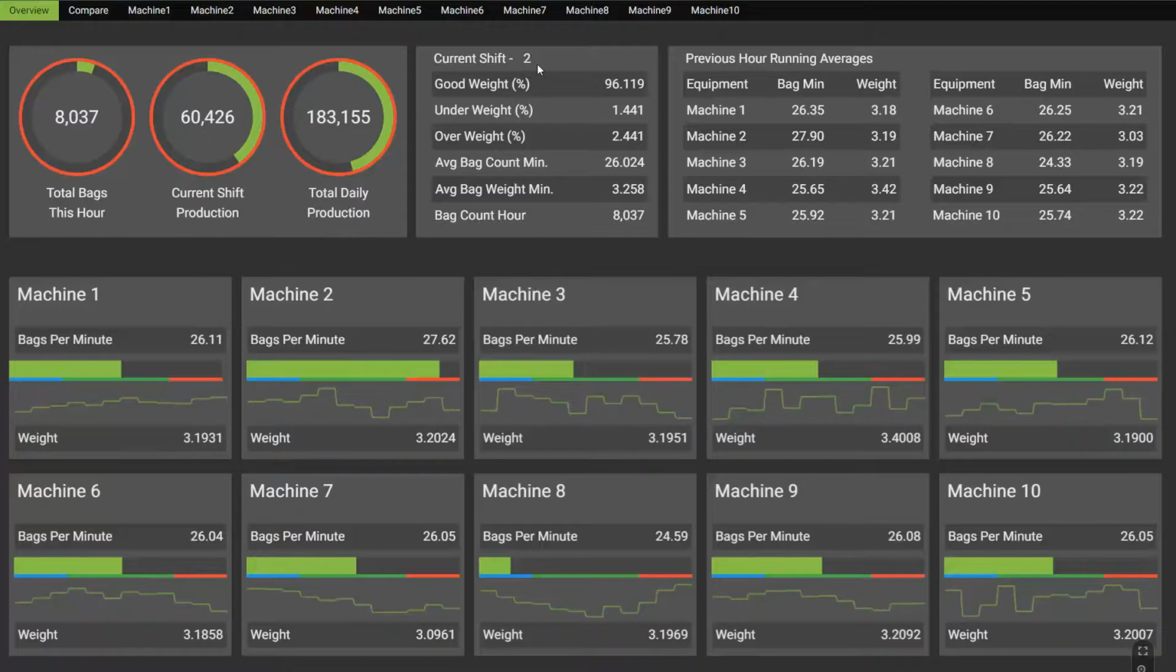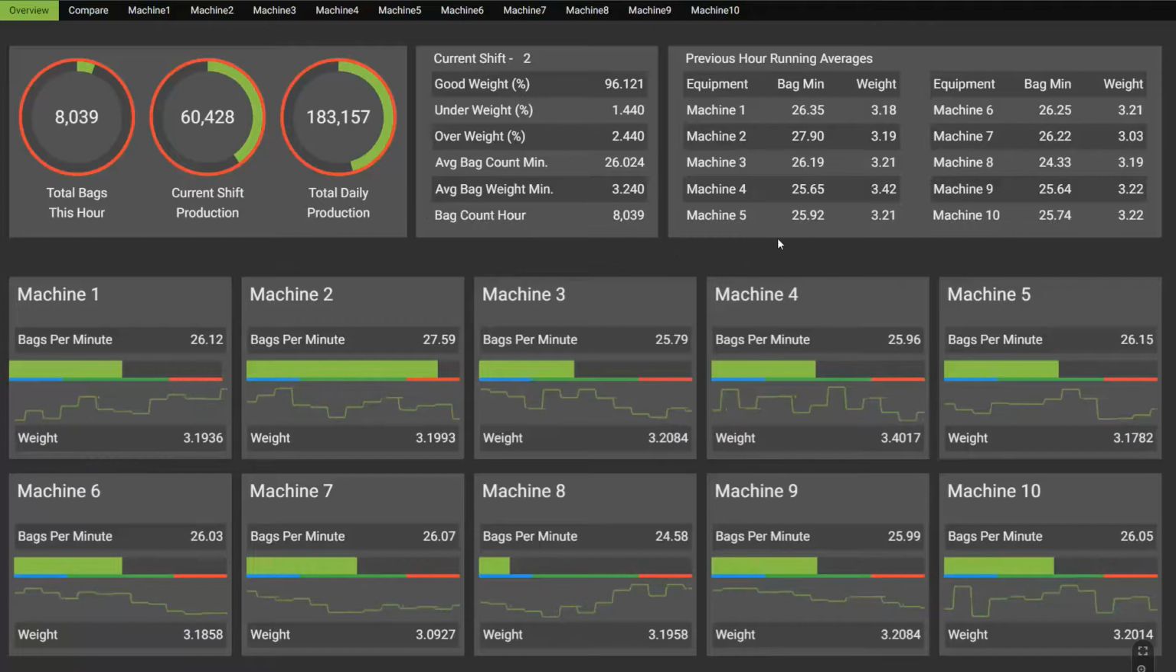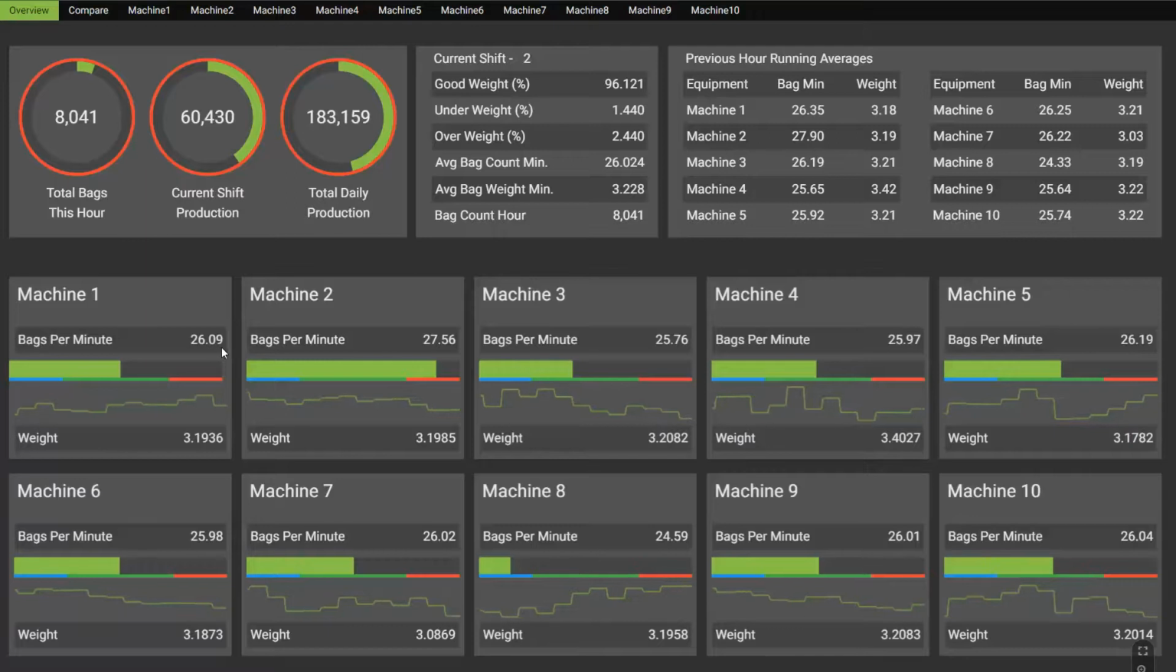In looking at the current shift, shift number 2, I can see my good, under, and overweight percentages. I can see what my average weights and bag counts have been. I can also look at each of these pieces of equipment historically, looking at the previous hour averages, and in live time. So in machine 1, I can see it's currently at 26.09 bags per minute, and it's sitting right in the middle of the operational threshold.